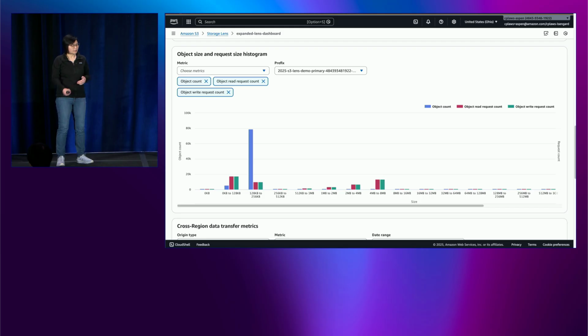So this is an easy way for us to get that. We could certainly derive this from server access logs or other insights solutions. But from here, it's just really quick and easy for me to gauge what's happening at my prefix.